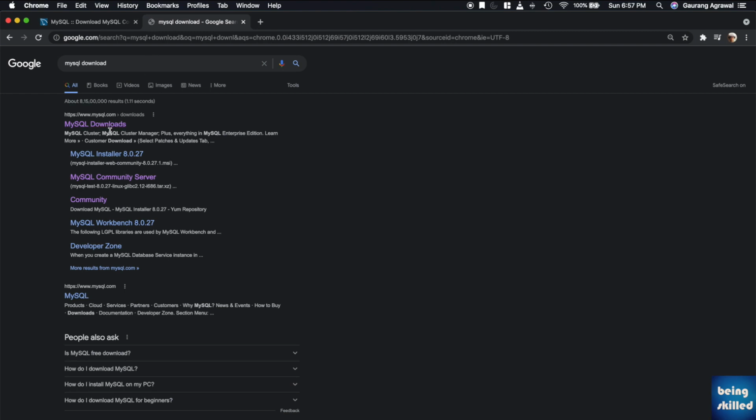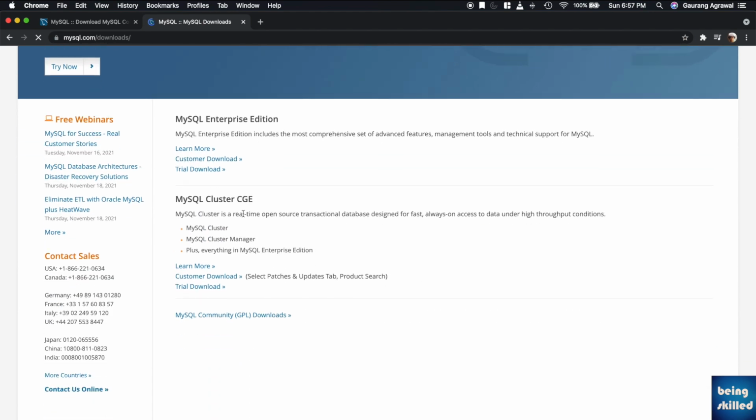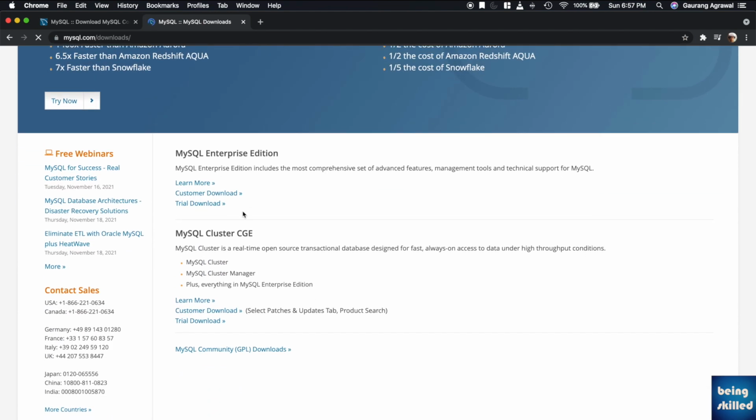Hi, in this tutorial, we will learn how to download the MySQL Server as well as MySQL Workbench. So first of all, you have to go to mysql.com/downloads. You can even Google that, and once you do that, you will be shown this page wherein you will see a link in the bottom, MySQL Community Downloads.